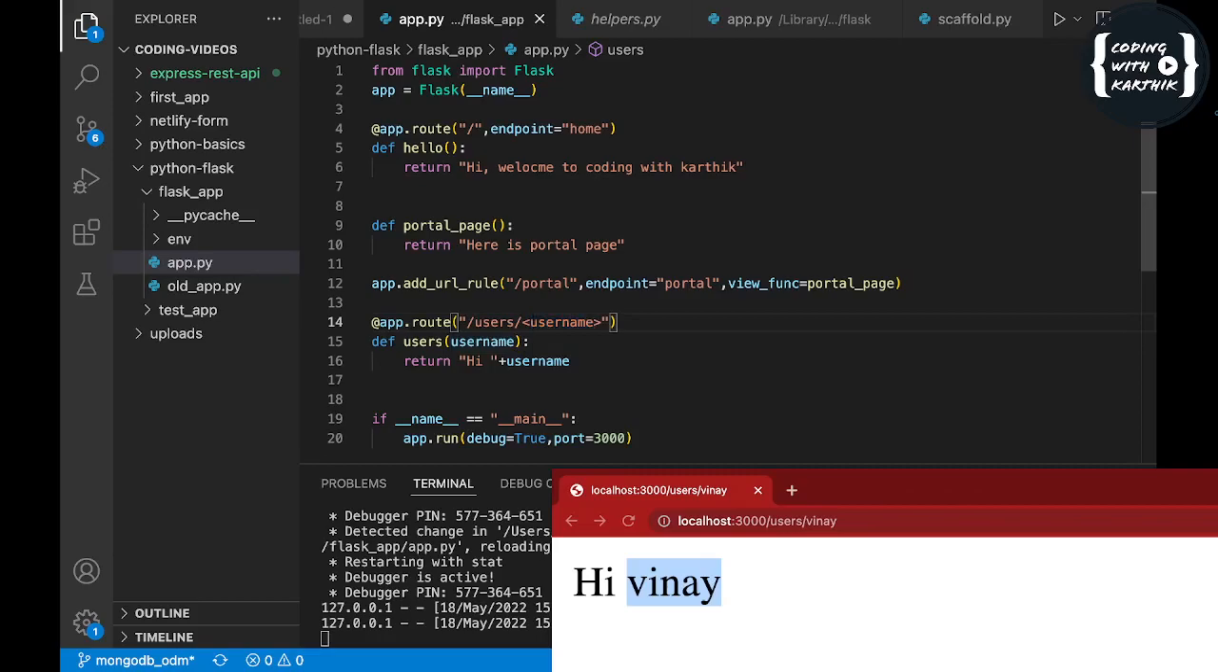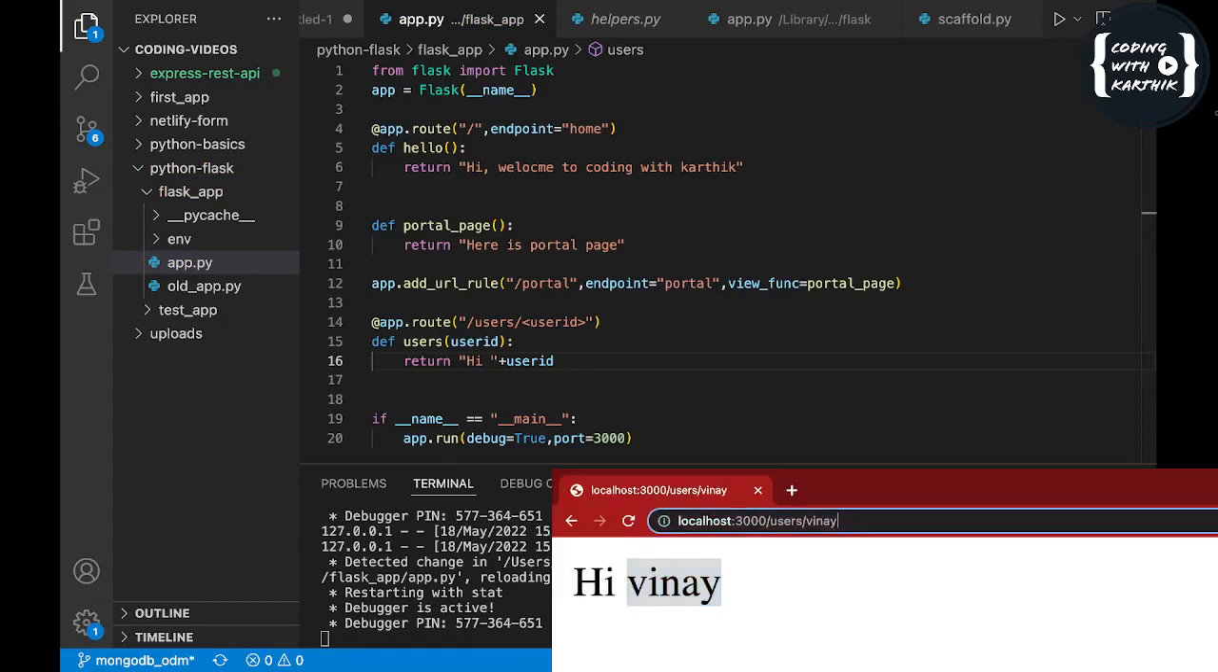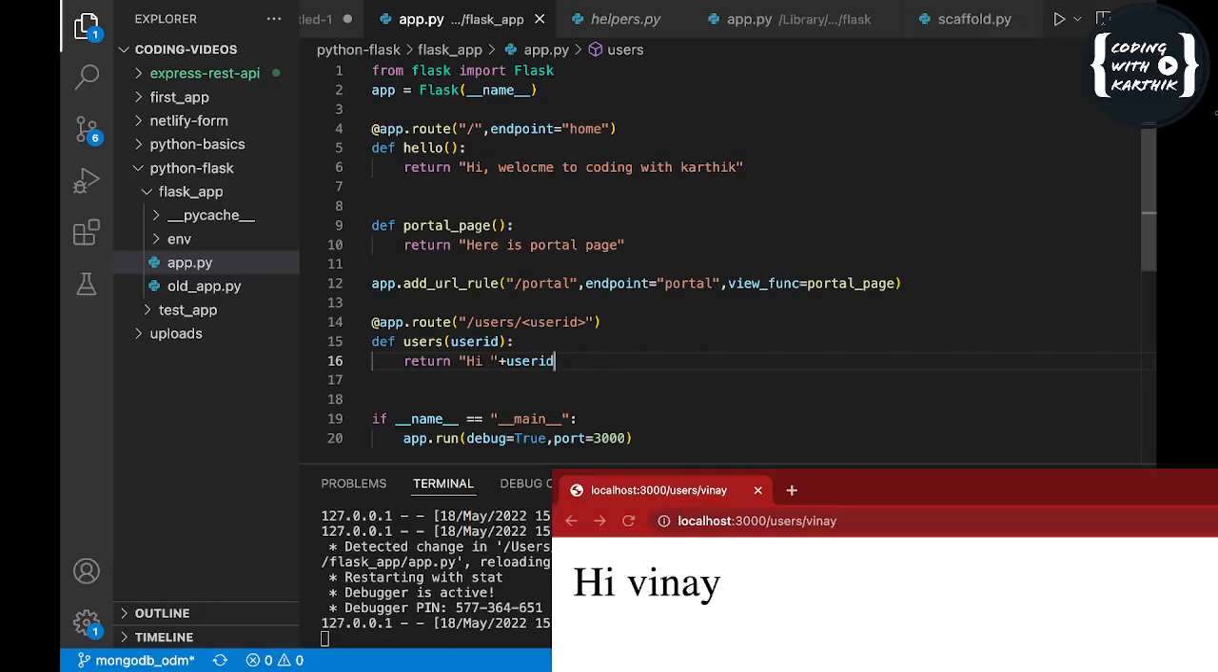For that, instead of username, I'm going to use something like user ID. So let's see the browser. One second. Still we are getting the high Vinay. But the thing is, user ID should generally be an integer. So then this route should not work with the string type of user ID value. If I pass Karthik or Vinay, it is accepting the request but it is processing a request.